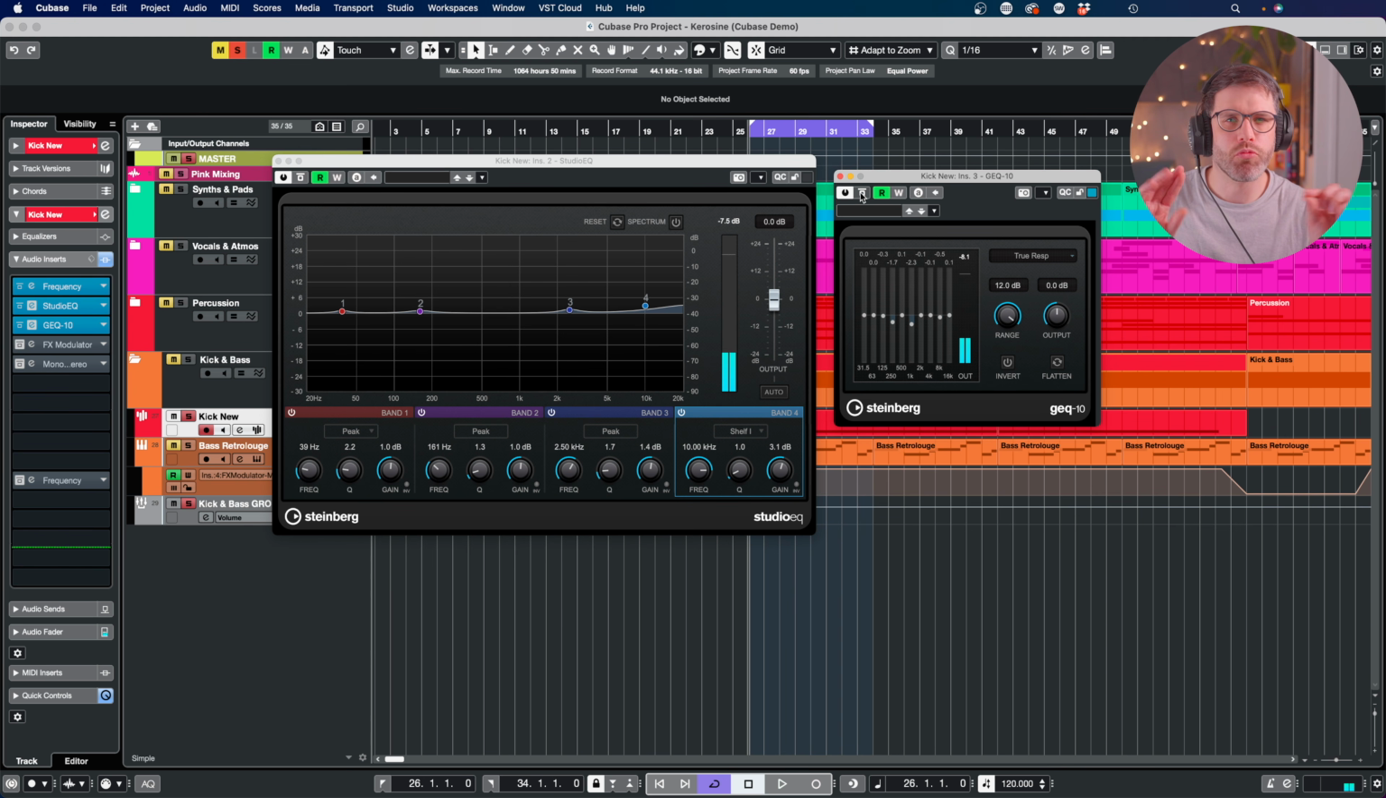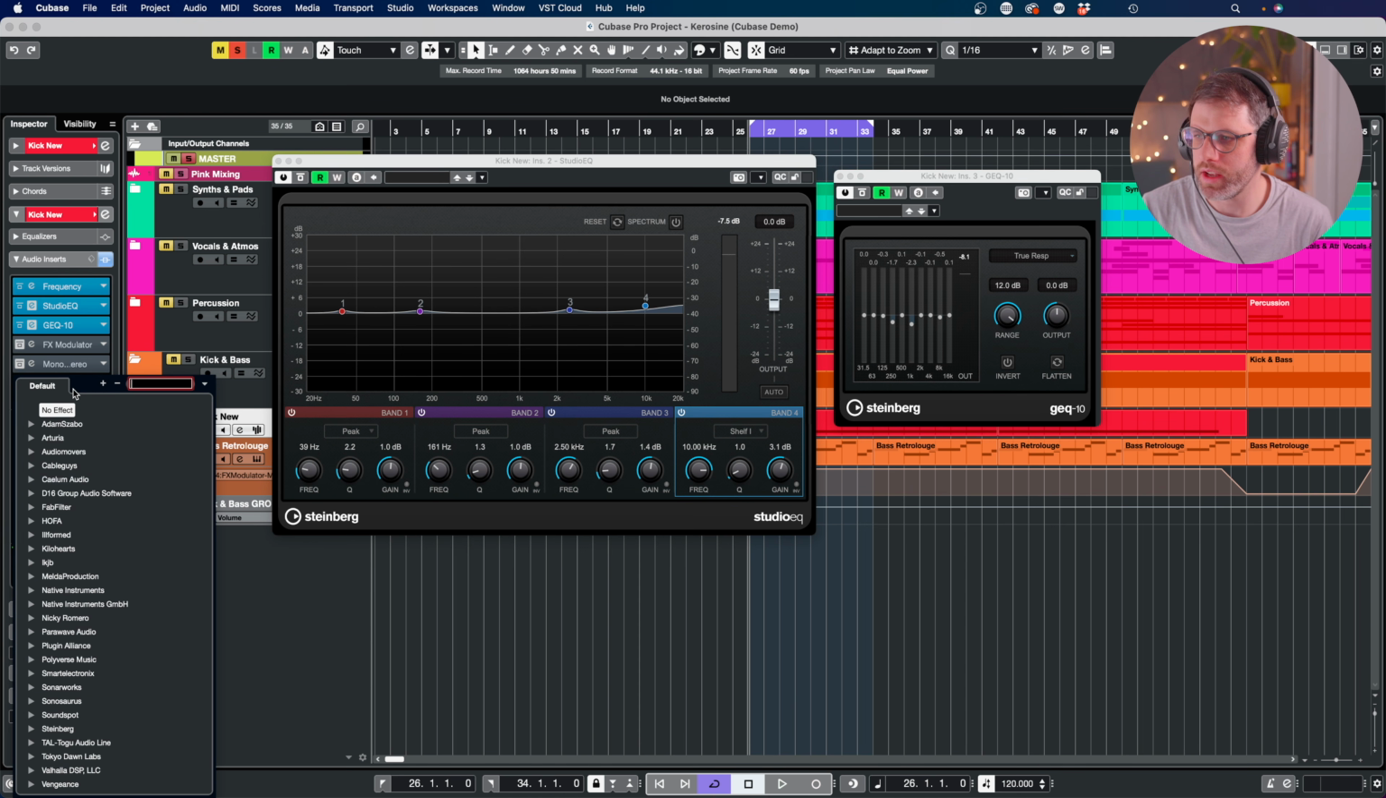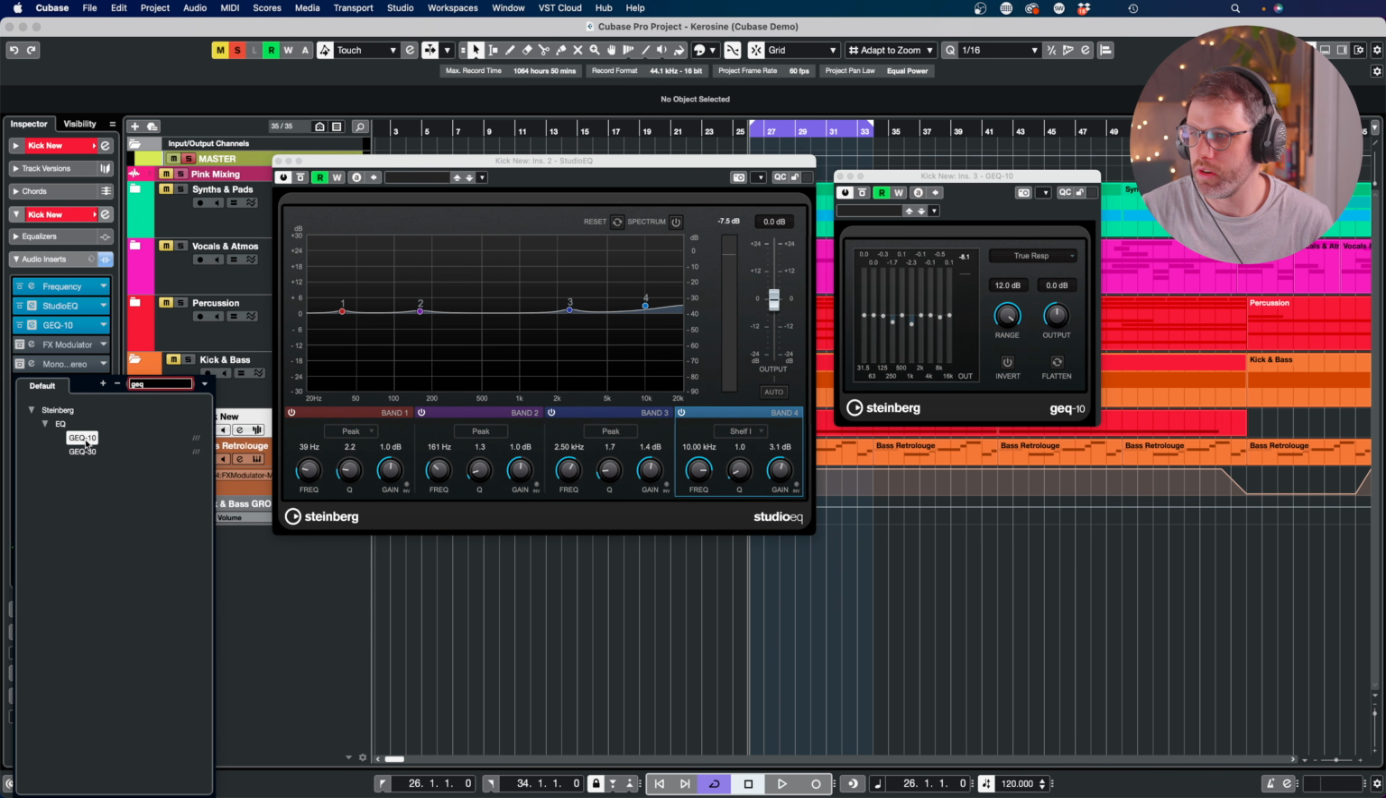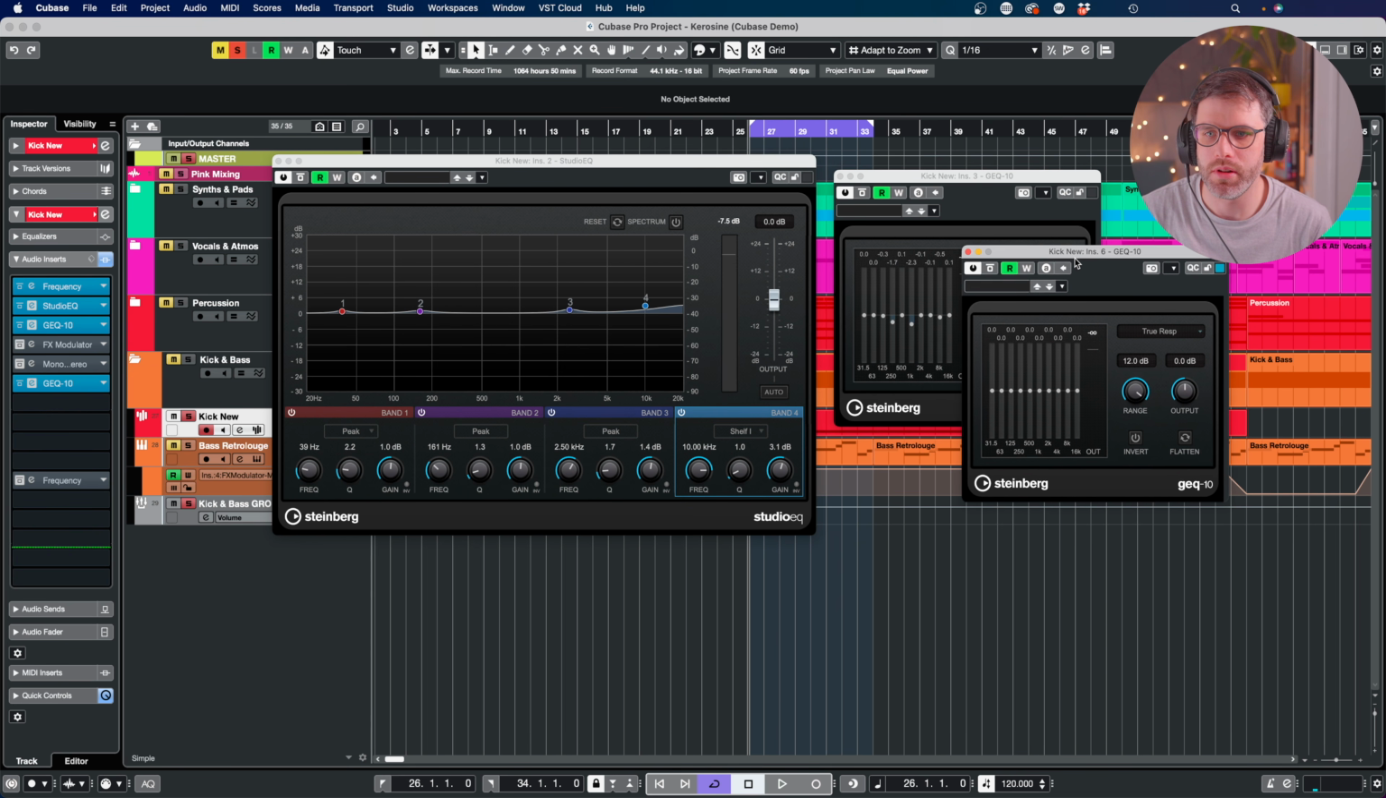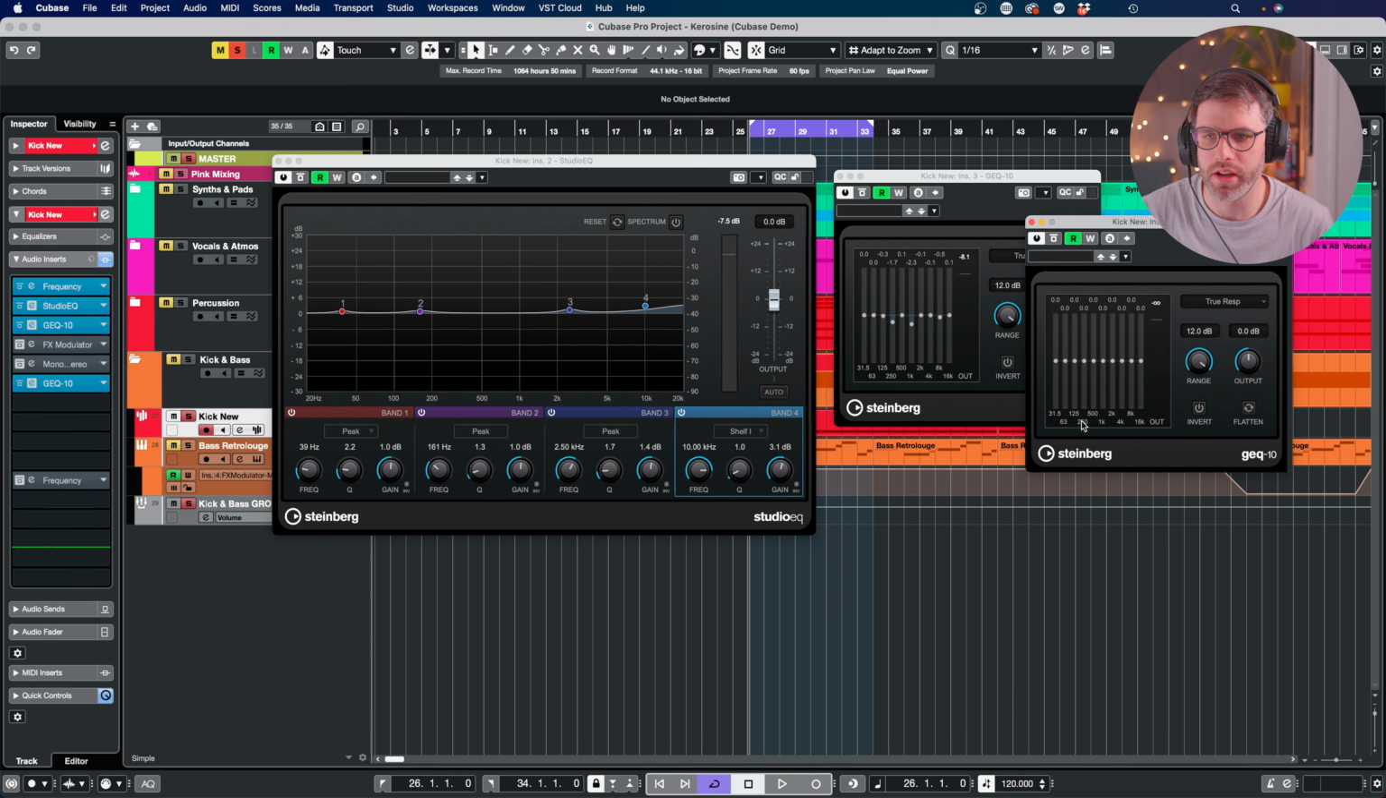So for those that can't really hear what's happening there, I'm going to boost these up so you can hear exactly the frequency, and then I'll bring it back down and then you can hear exactly what's going on. So I'm not changing this one. I am going to load in another instance of GEQ 10, and I'm going to boost the same frequencies, 250 and 1K, so you can hear exactly.